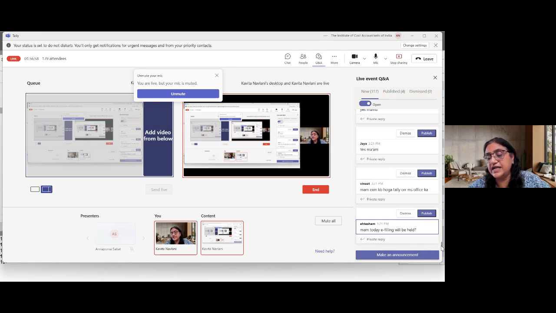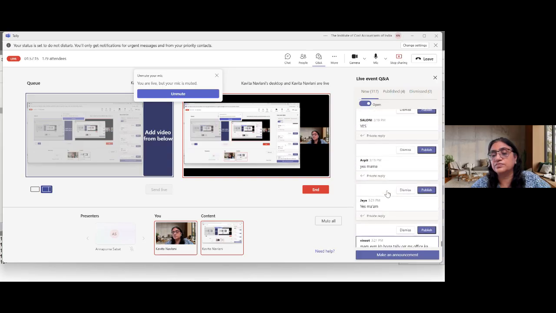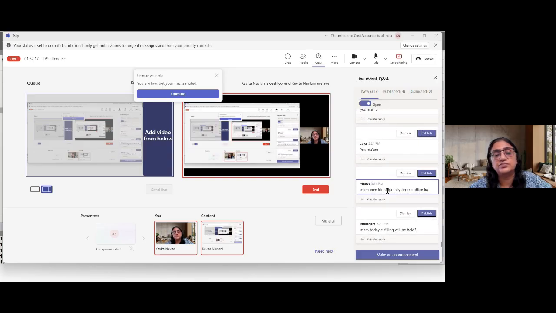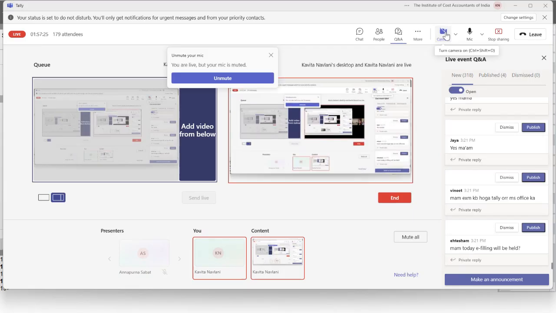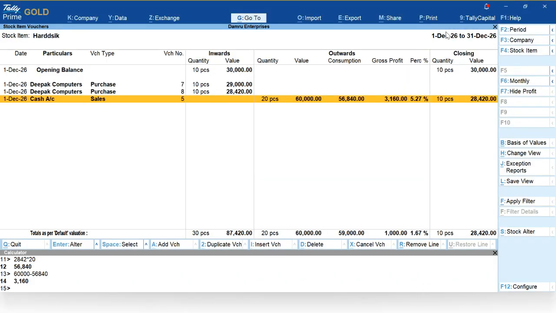We are learning Tally, so don't ask other questions apart from Tally, because I cannot give you the answer now. Okay. Is it clear? Your profit is coming as 3160, check it.